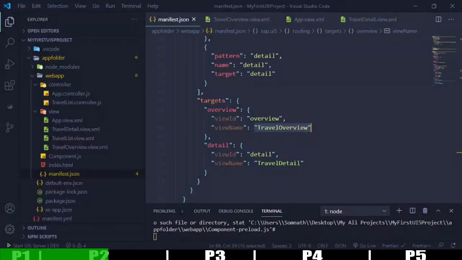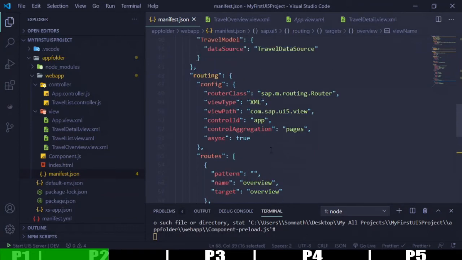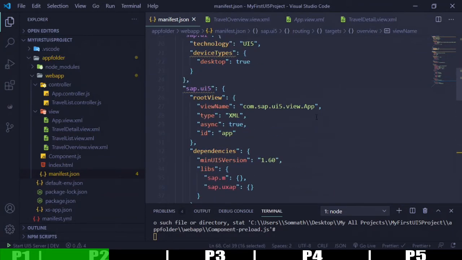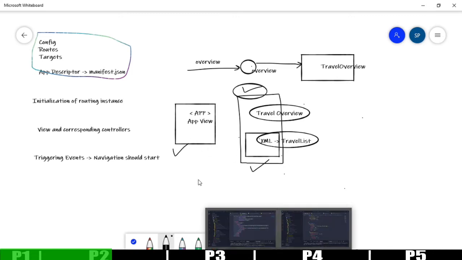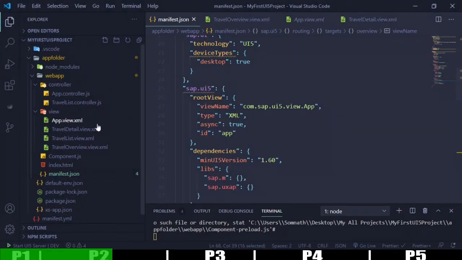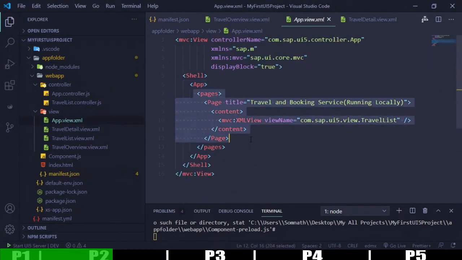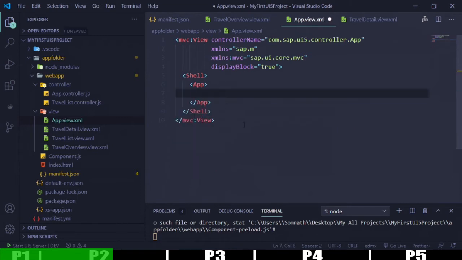Still the doubt is not clear. Why? Because I am also calling app view my root view, right? So that means I'm telling, hey, this is my root view, and also I'm saying this view should be my default view. So it's confusing, like how will SAP know which view it has to actually render? So let's do something on the app view first. Go to the app view and remove everything. Okay, so only the app control is there.